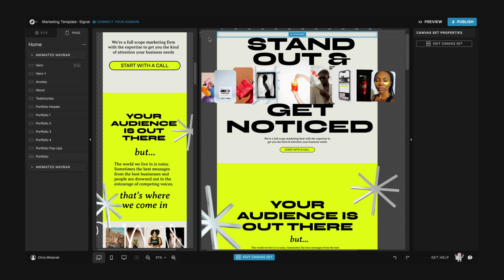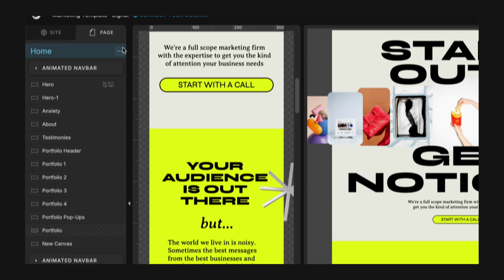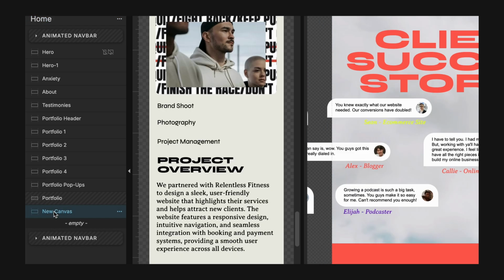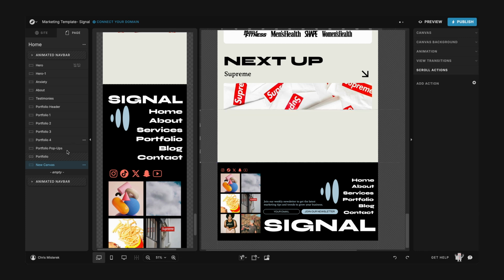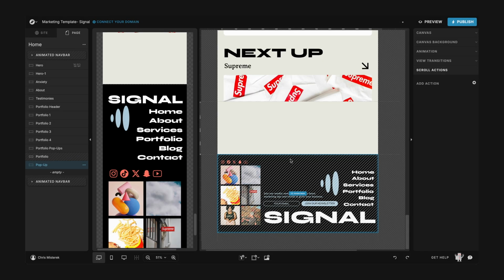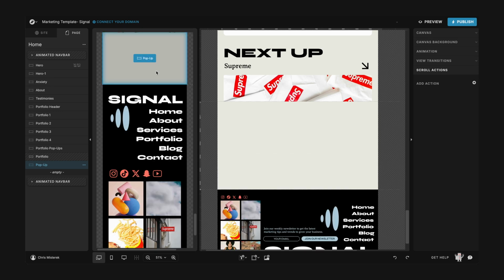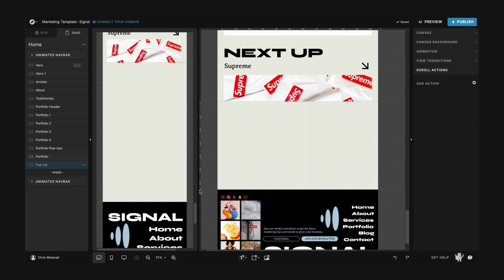So here I am on my homepage. The first thing I'm gonna do is add a blank canvas. You'll notice it pops up all the way down at the very bottom. We're just gonna select that and it's going to slide us down fairly close to where we wanna be. First thing, let's change this canvas name to Pop Up. And then I'm gonna make this a tad bit bigger so I've got a little bit more space to work with, both on the desktop and the mobile side of things.